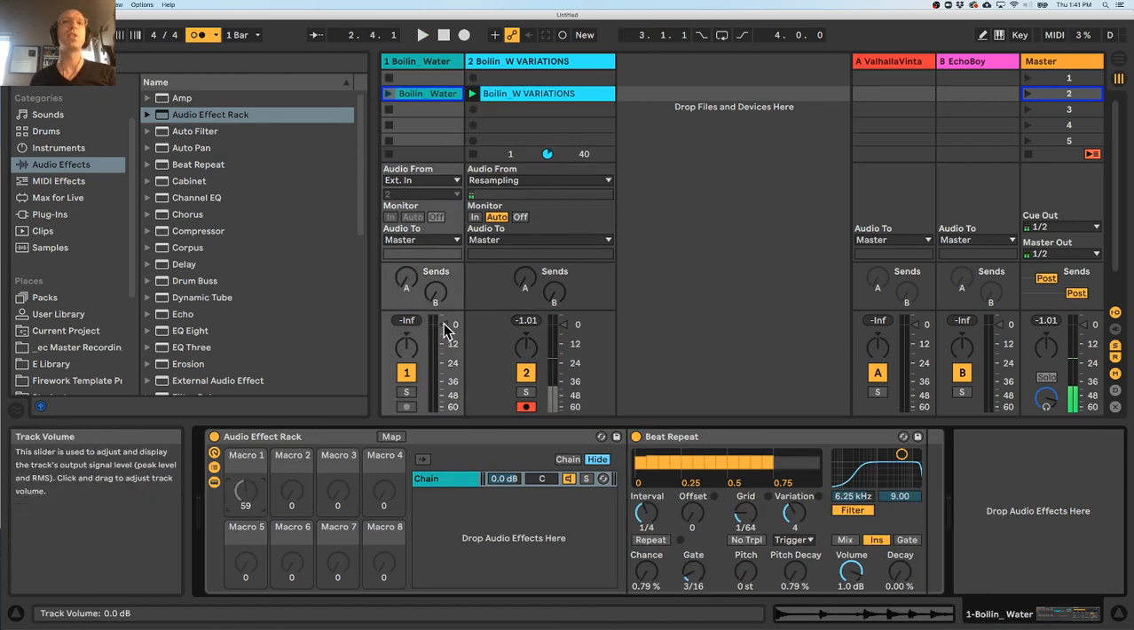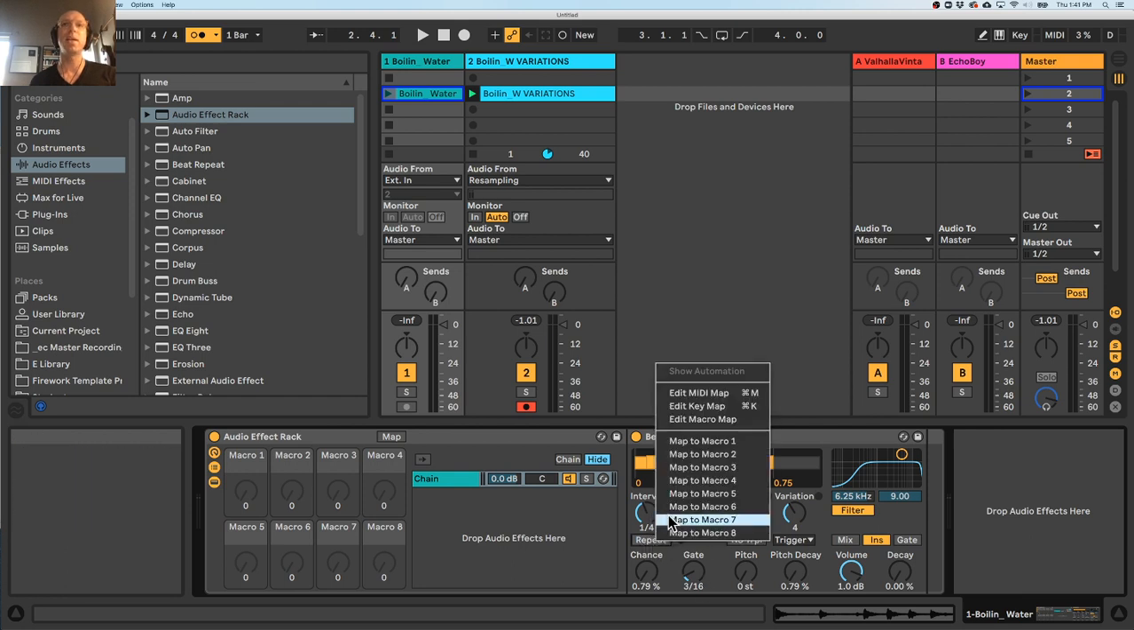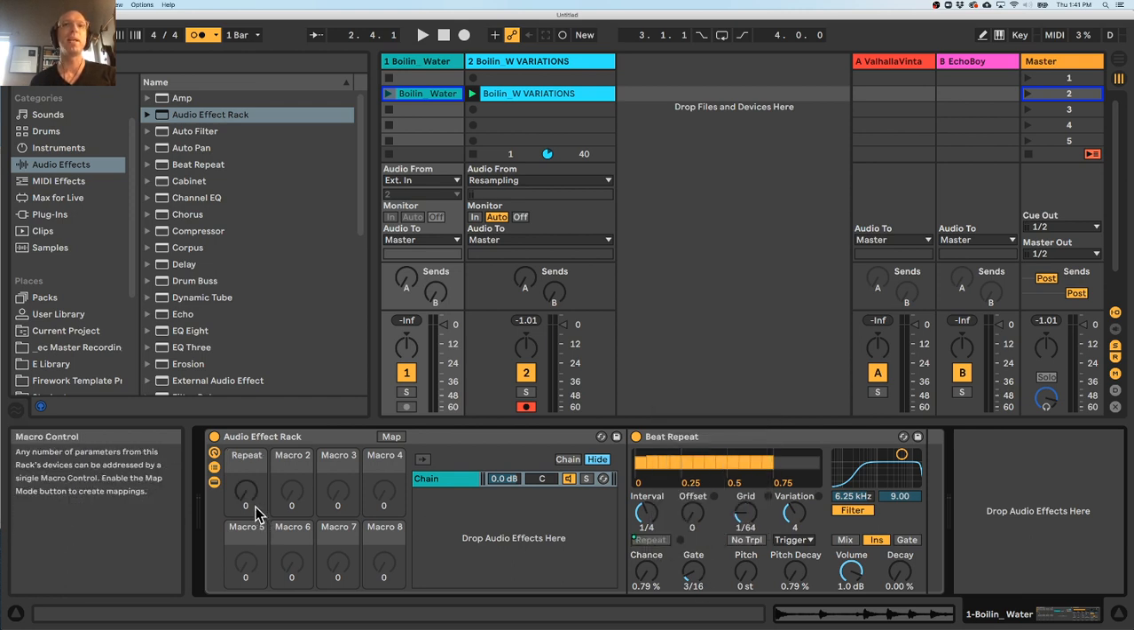So I'm just going to walk us through building that exact same thing here. Interval doesn't matter because we're not using the interval offset chance gate matrix kind of idea to determine when it operates. The repeat button is going to determine when it operates, and that's going to override all of this. So repeat, map to macro 1. Let's see if it works properly.